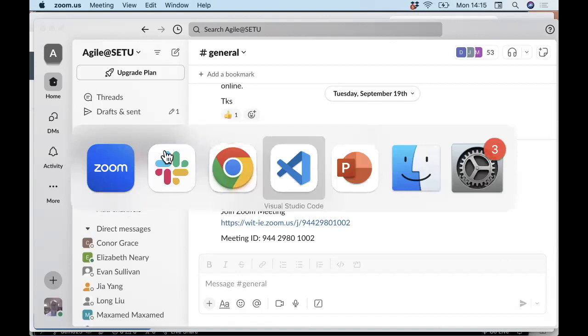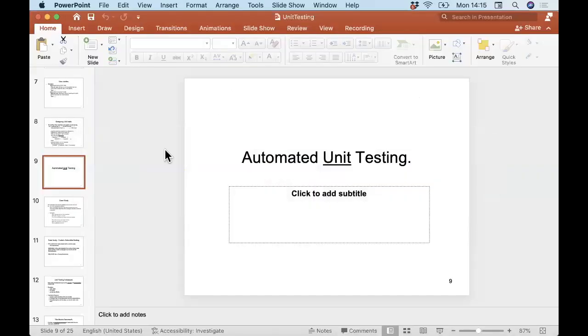Now I've made a few small changes to the slides that we started looking at the last day. So if you did download them, you might want to download them again if you're in the habit of doing that.